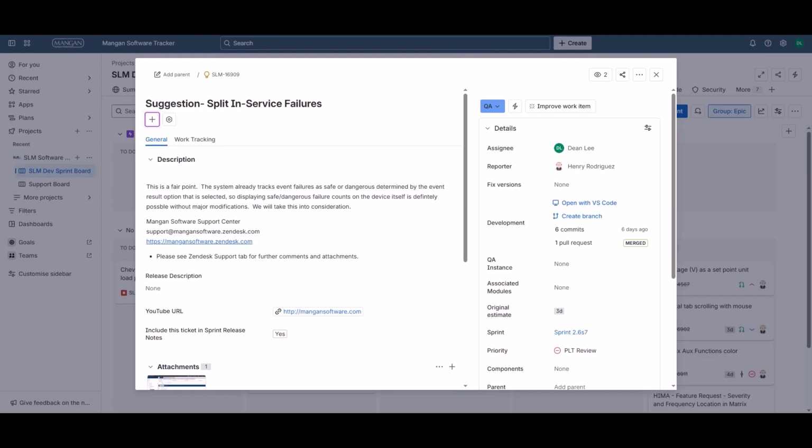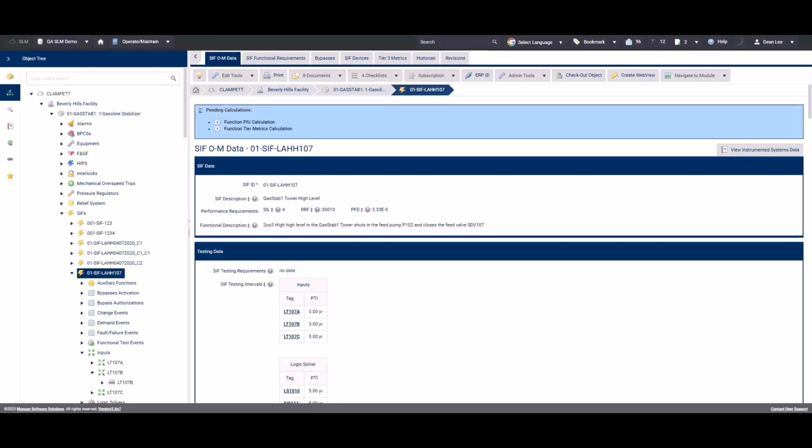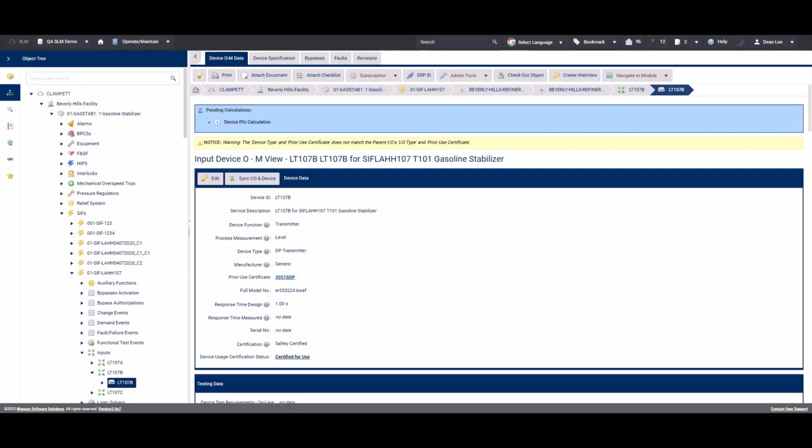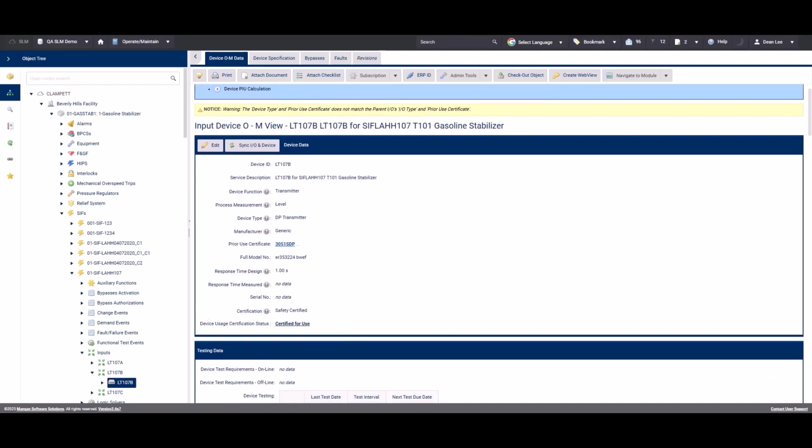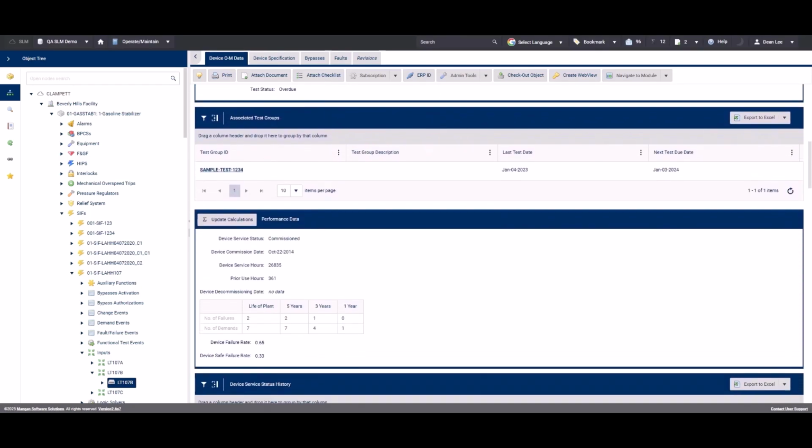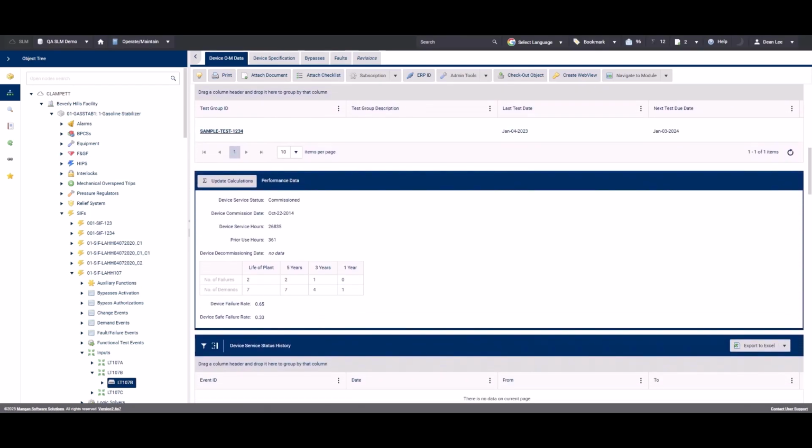Ticket number 16909. Split the in-service failure rates. So if we come to Operate and Maintain, and we come down to a SIF and the inputs, if we select a device, in the device O&M data template, if we scroll down to the performance data, you will see that we've split the in-service failure rates to device failure rate and device safe failure rate.